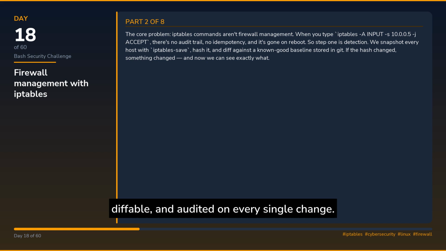The core problem: iptables commands aren't firewall management. When you type iptables -A INPUT -s 10.0.0.5 -j ACCEPT, there's no audit trail, no idempotency, and it's gone on reboot. So step 1 is detection.